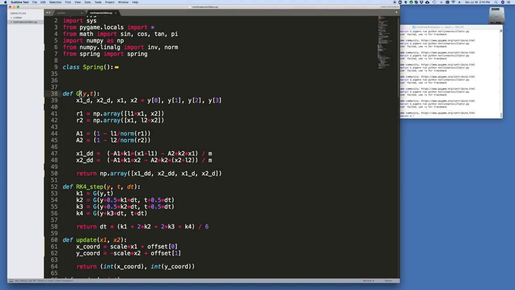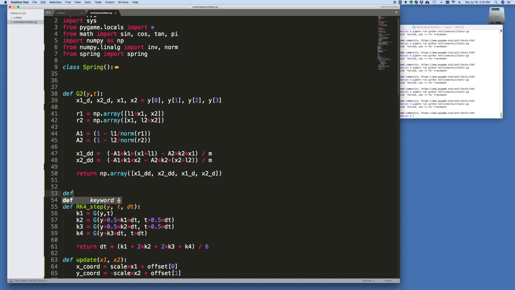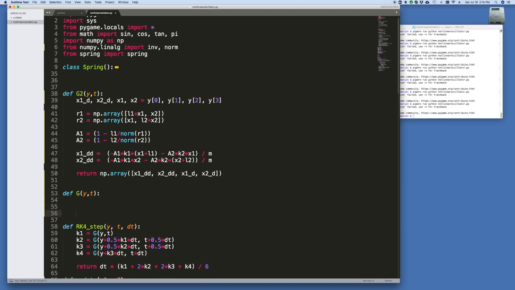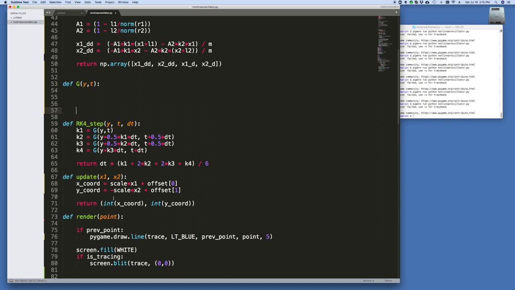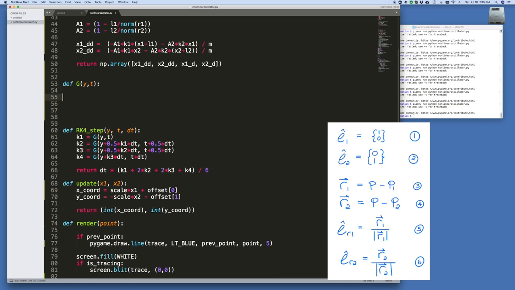All right, so what I'm going to do is just rename this G2, and I'm going to define a new G here of YT. This way we can compare and contrast them. All I'm going to do here is write the equations. Let me put them up on the screen for you, and then we're just going to copy them. So first we started with E1. It's just a unit vector. We'll make it a NumPy array. And this is just 1, 0.